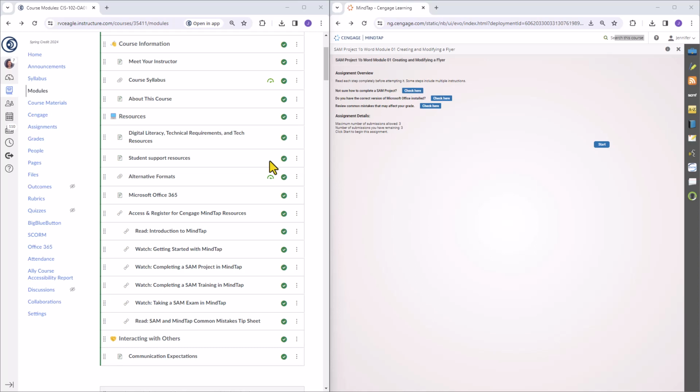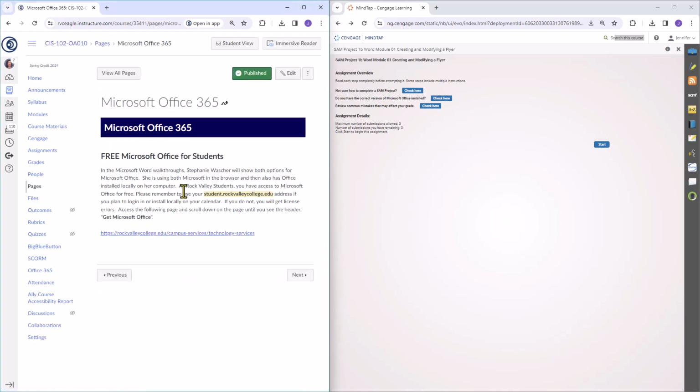on your computer. Underneath the course information and the resources, there is now a Microsoft Office 365 page. If you click on this page, it's going to give you some information about the free Microsoft Office version for students. This is part of the Office 365 subscription that Rock Valley has.